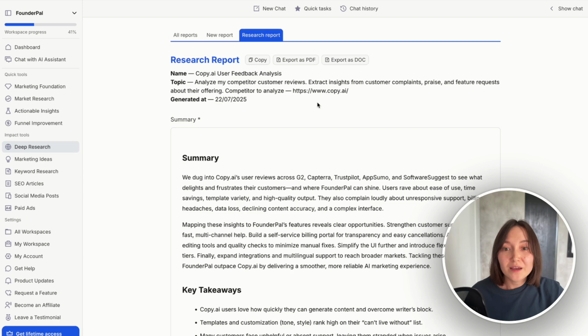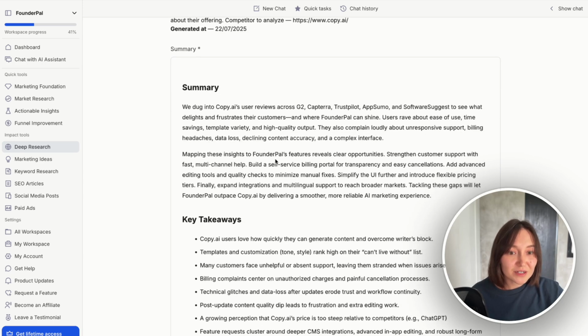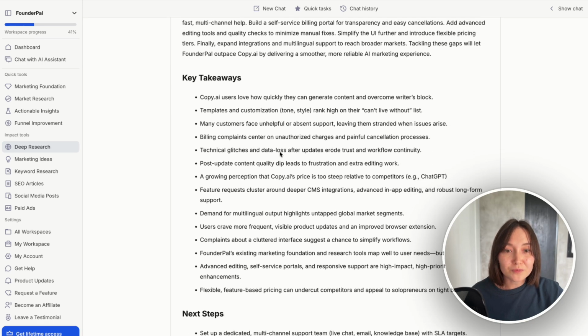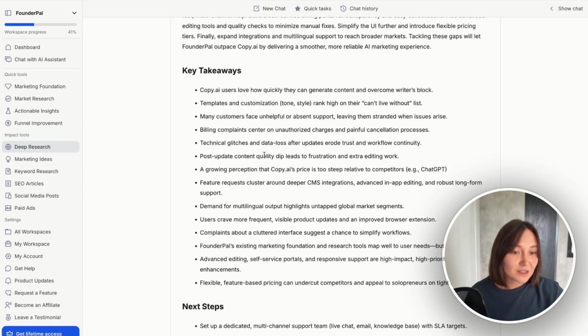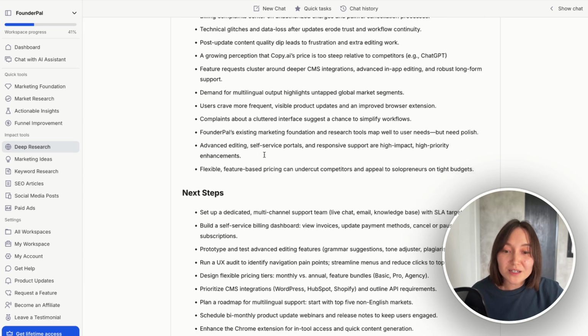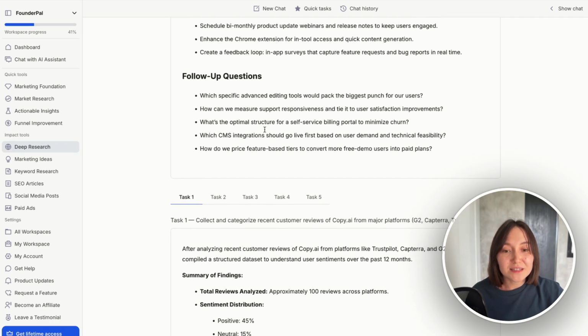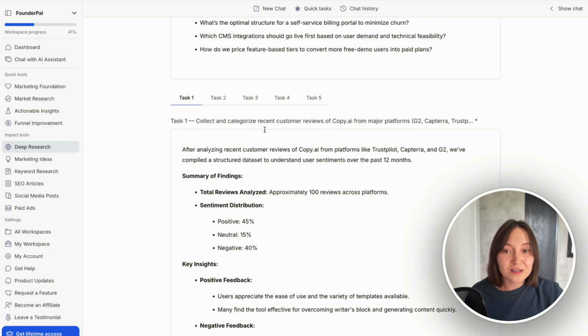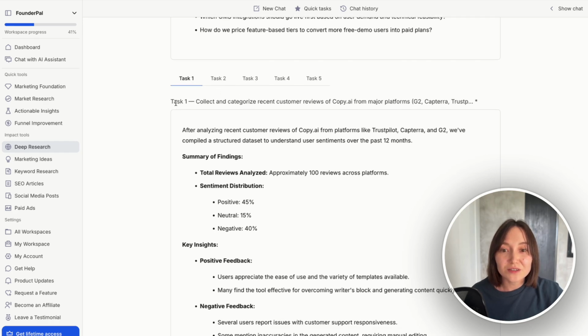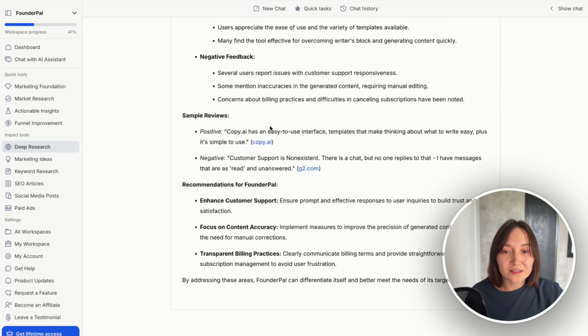gave me a full research, which consisted of a summary, like a short overview for this report, then key takeaways if I don't have enough time to scan through the whole report. And it also suggested next steps, features that I can include in my product. And also I can see all the tasks that I did to conduct this complete market research. So here is the task description, and then I can read the whole report about this task, and there are even some citations brought from some website platforms.